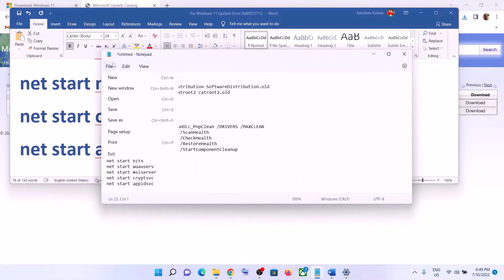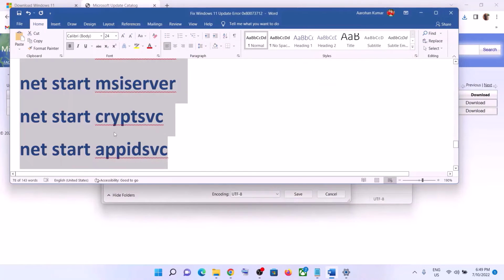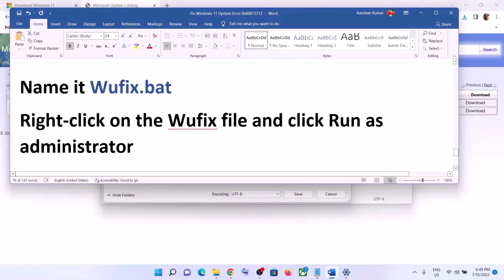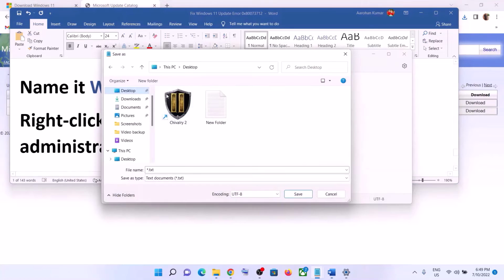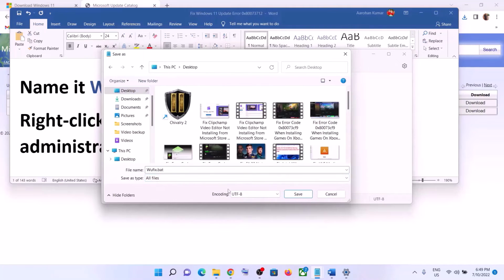Now go to file, then click on save as and set the location as desktop. Name this file as wuauserv.bat, and then for save as type, select all files and then click on save.